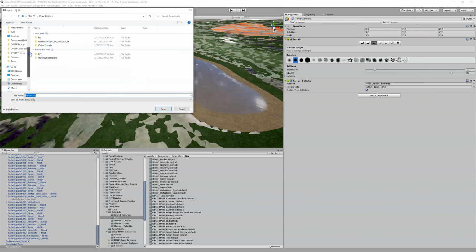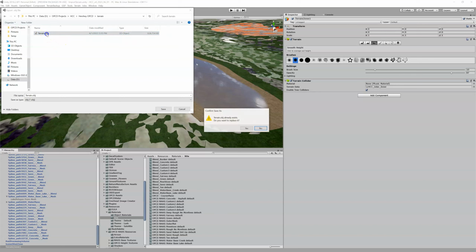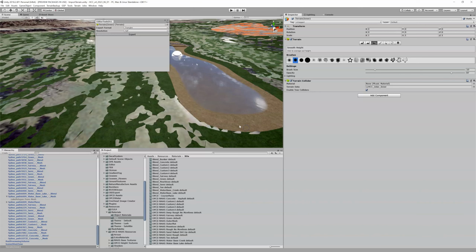Well, first of all, I have to decide where to save it, right? And I'm going to save this in my OPCD projects, my Hershey Country Club, my Hershey OPCD, terrain, and there's my old one. Now I could overwrite this one or I could do a new one. I'm just going to overwrite this one. It doesn't hurt you to save as a new one, but these do take up some space. So I'm going to write that. Do you want to replace it? Yes. And as you guys know, this takes a couple minutes, so I'm going to pause the video.